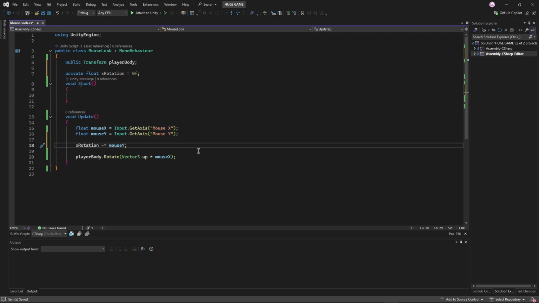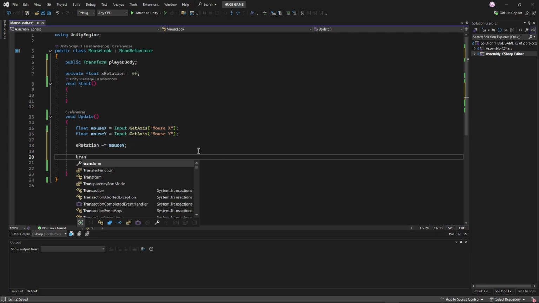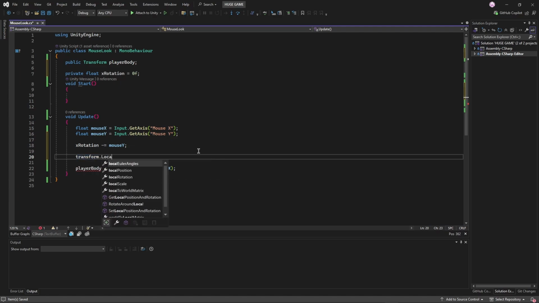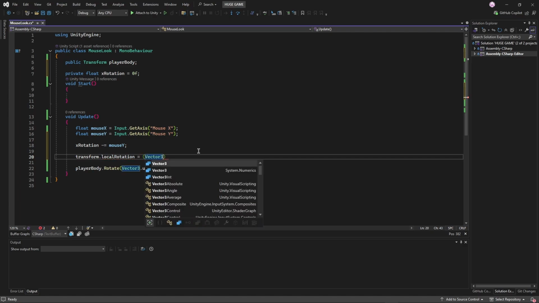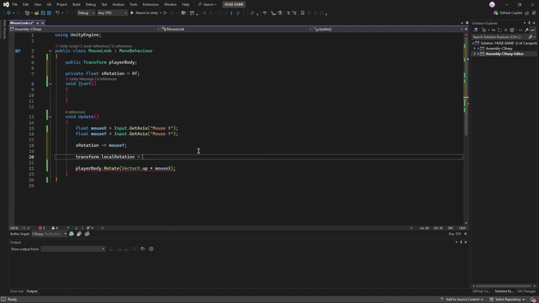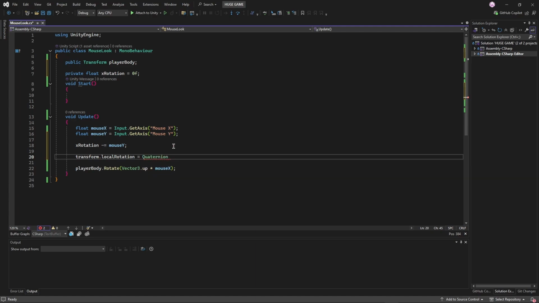Then what we're going to be doing is creating something called transform dot local. Case sensitive again, this is very important. It's actually equals, vector 3? No, we don't use this. Okay, we use something called quaternion.